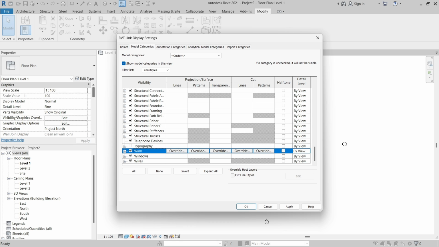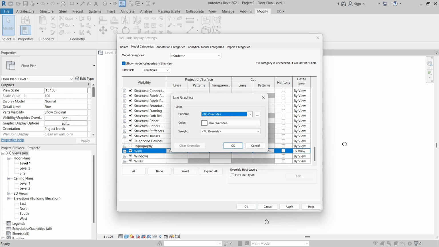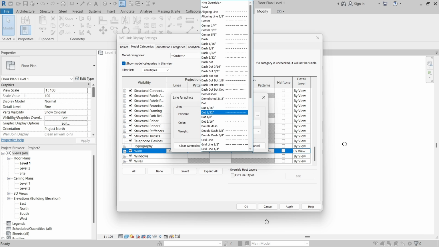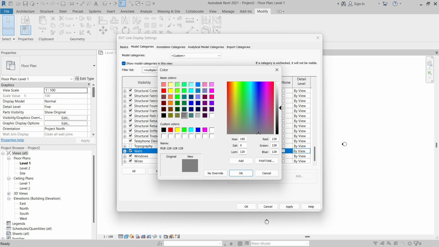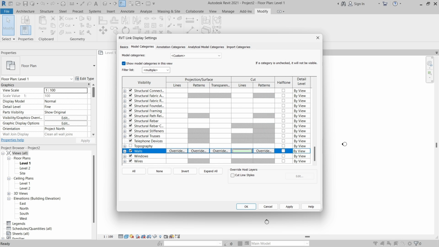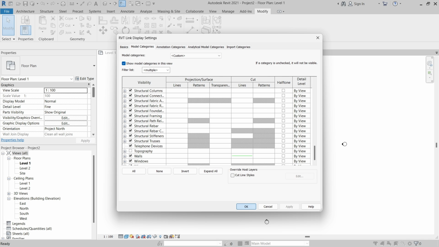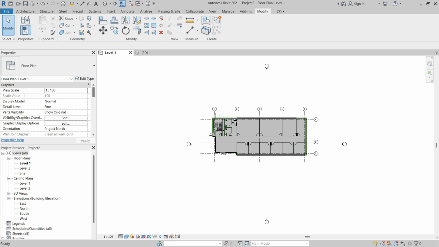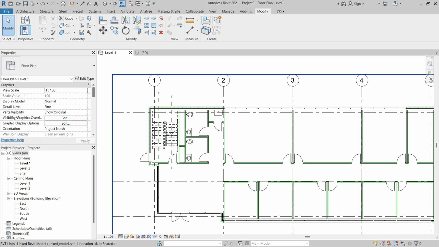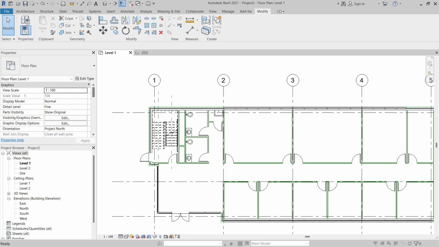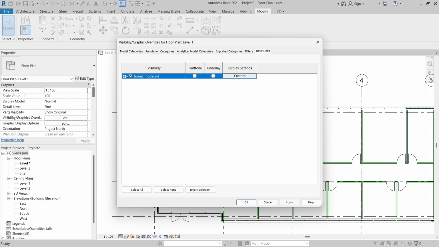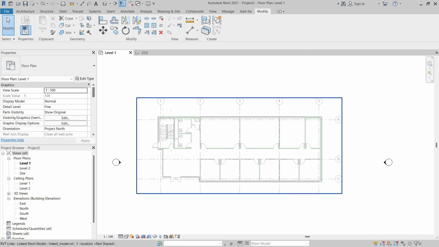For example, if I come down to the Walls category and then click the button under Cut Lines, and we can change the color to green just so we can see it, and then I'll click OK to close each dialog. And now we can see that the walls are green in our linked Revit model. Additionally, I'll go back to the Visibility Graphic Overrides dialog and switch to the Revit Links tab, and I'm going to change it to halftone and then click OK. And now we can see it become very dim.